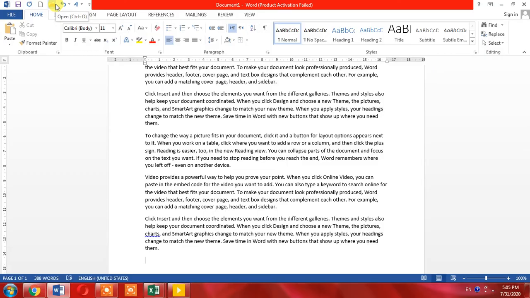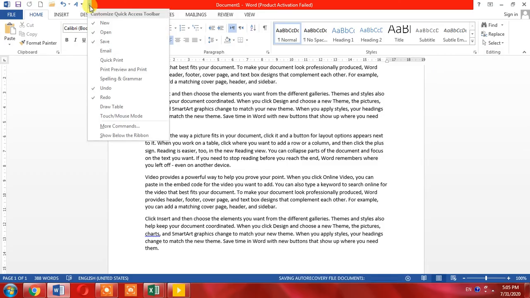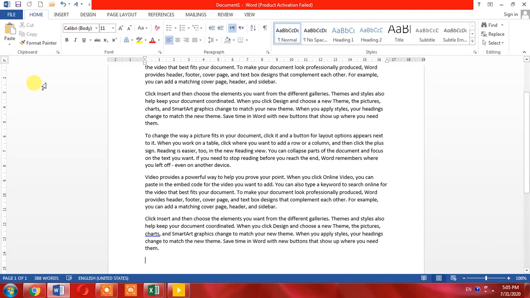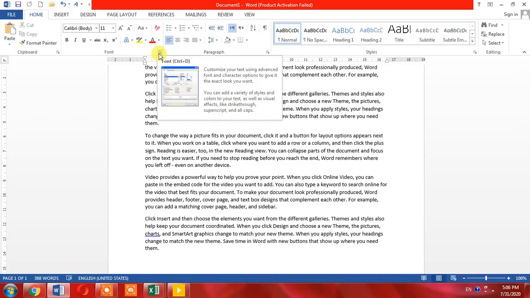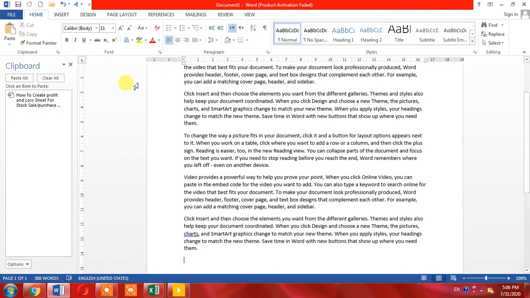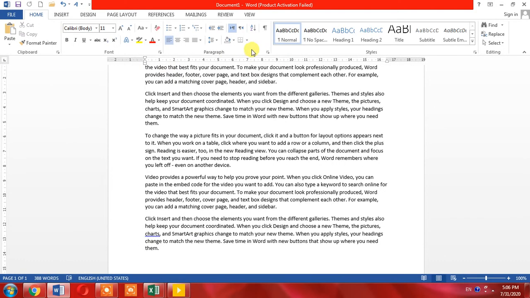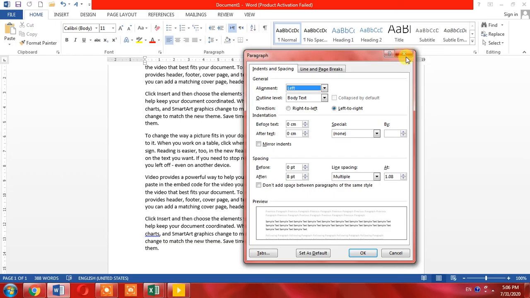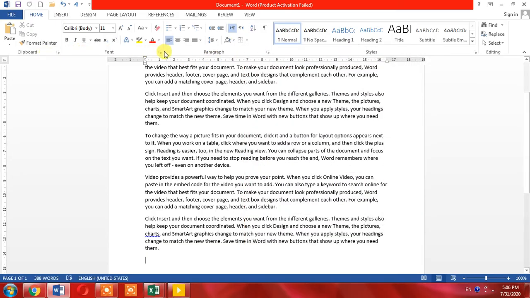quick access bar. You can customize this bar by checking or unchecking the different options. This, as I have already told you, is called dialog box launcher, because when you click it, a dialog box normally appears. I click the paragraph section, a dialog box will appear. That is why this section is called dialog box launcher.